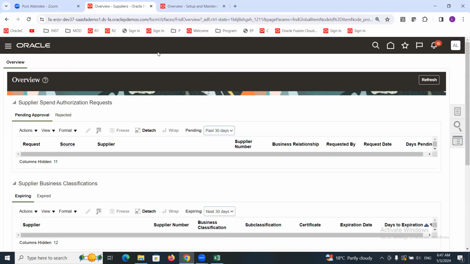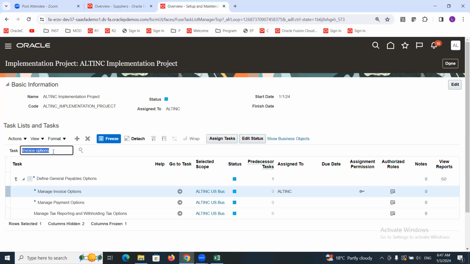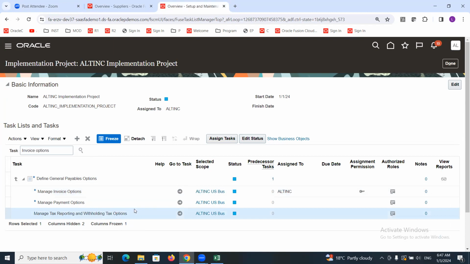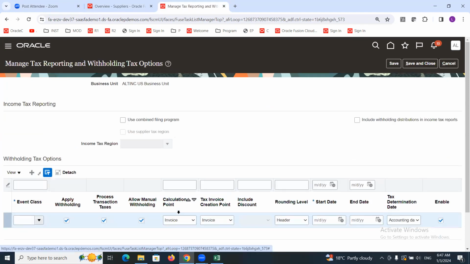So go to our implementation project, search for withholding tax options. Here directly you can see the task. Manage tax reporting under withholding tax options. This is the task we use to set up. The full task name is manage tax reporting under withholding tax options. So click on go to task icon. And we are setting up at BU level. Okay, withholding tax options we are setting at BU level.